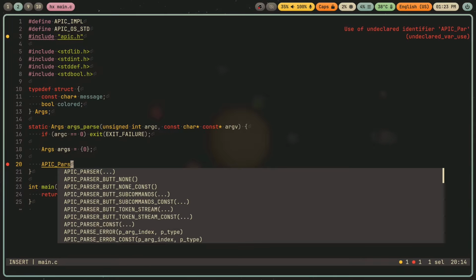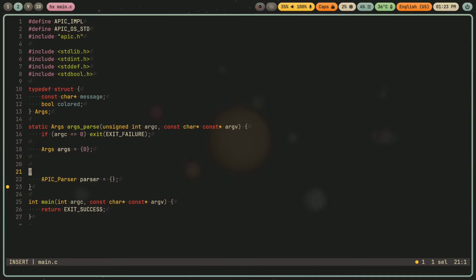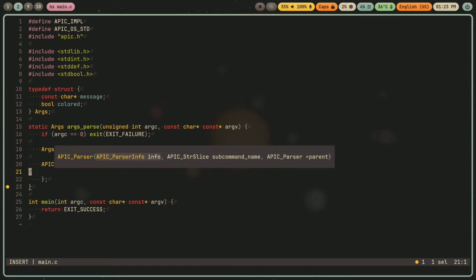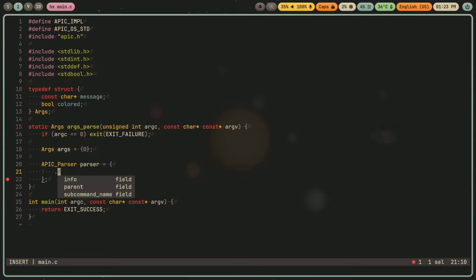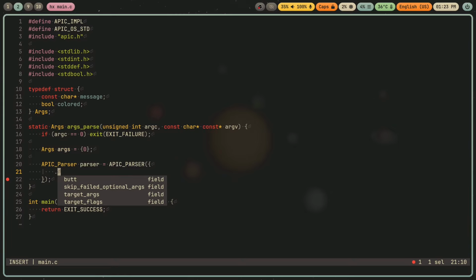So I'm going to do APIC parser, and these cannot be const, because to avoid using malloc and free, I exploit what's already here. So I basically do in-place memory operations. First, I'm going to put this in here, and I need to wrap this in a macro just so I don't mess with any internal stuff. So APIC parser. And then I need to configure this.